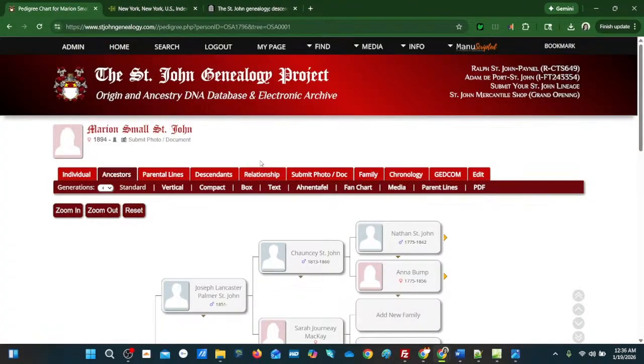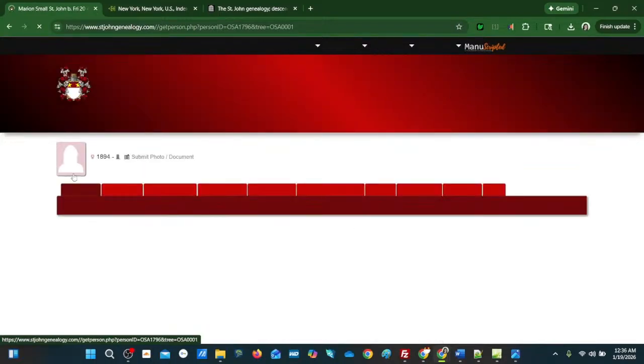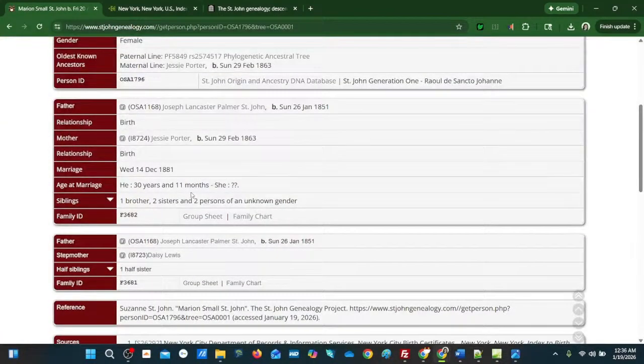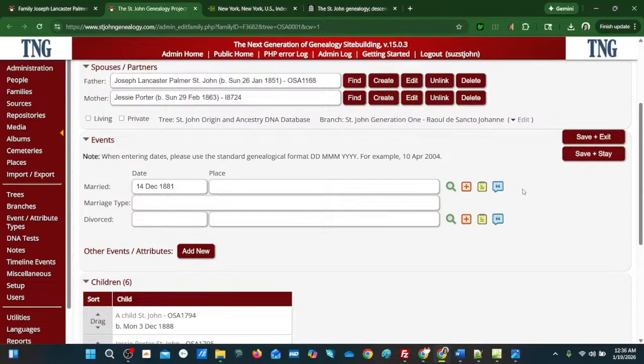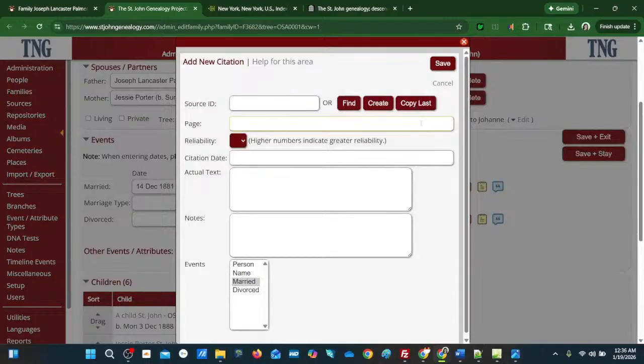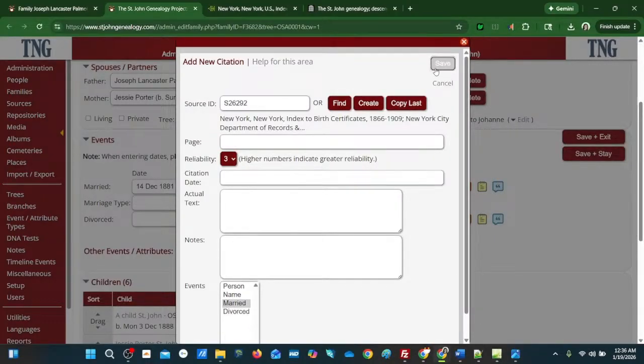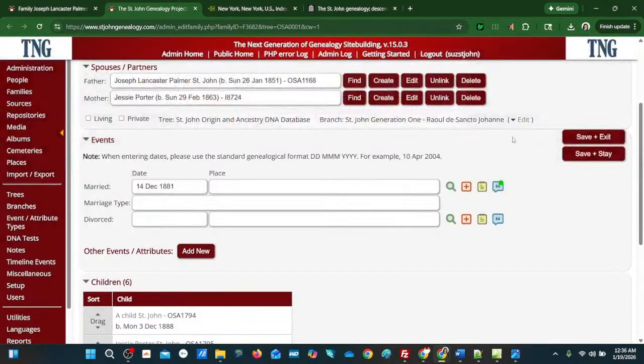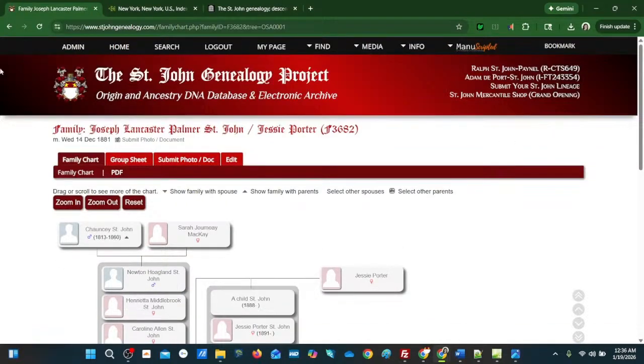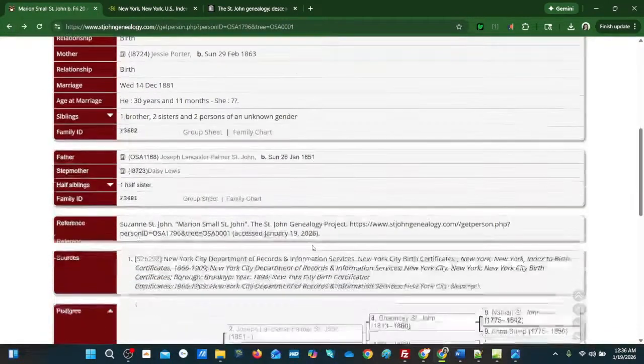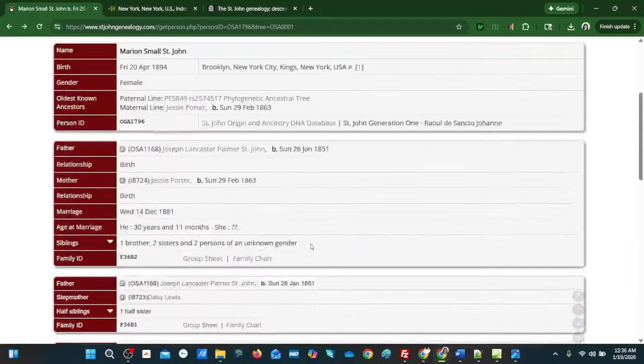And then I'm going to go into her parents' marriage record. And I'm going to add that source to this marriage. And go to the family chart. Press edit. And we're going to add this source here. Copy last. Save. Finish. Save. And now that source is going to appear on both the marriage record and the person's record.